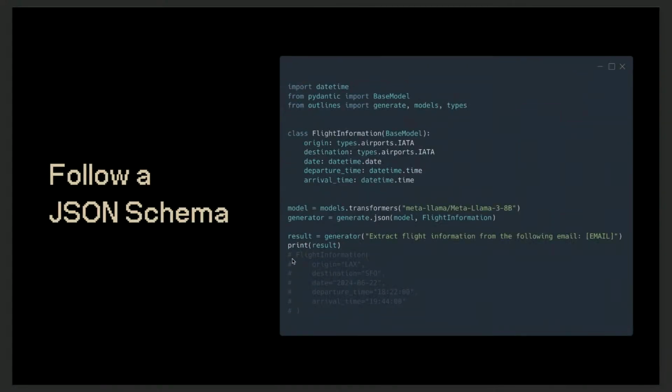Regular expressions are not the only way to define structure. Something that people need a lot in practice is JSON. And outlines allow you to generate text that is a JSON object with a given structure. The way you specify the structure is using JSON schema, or you can pass pydantic models as well.